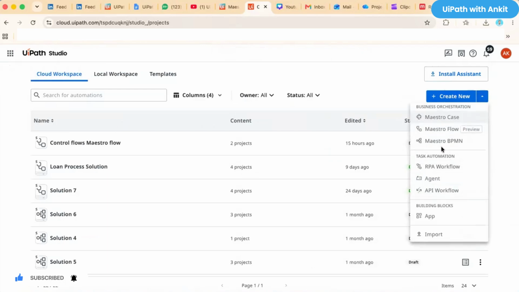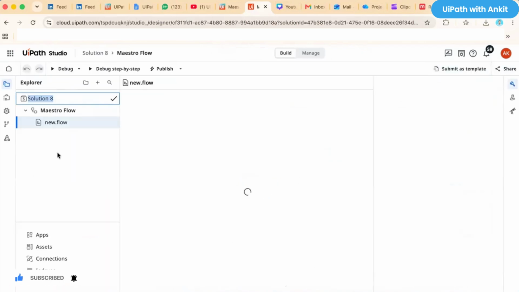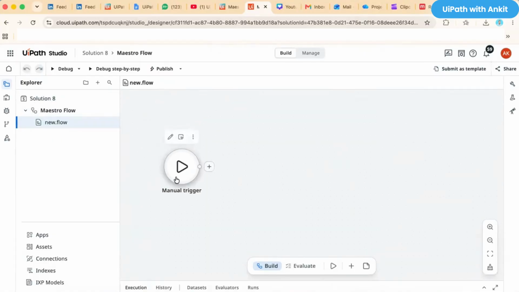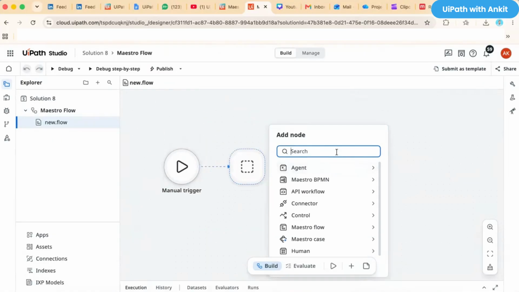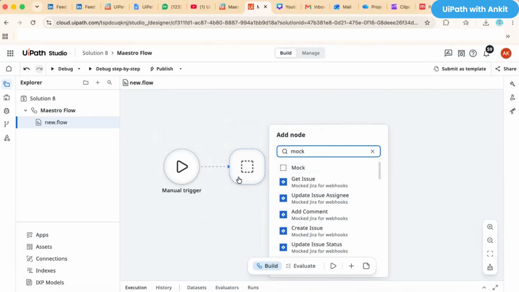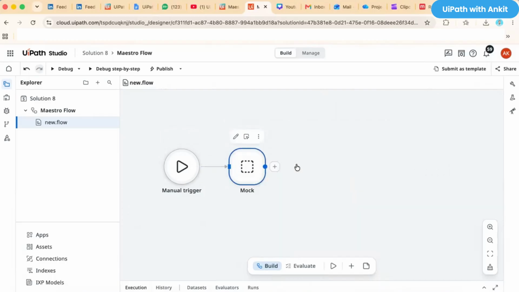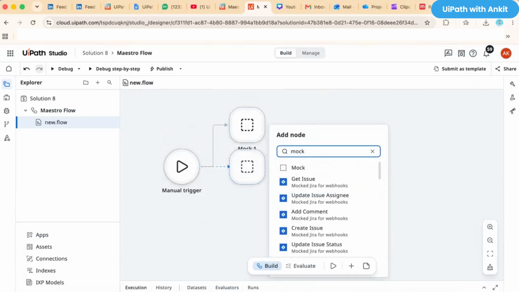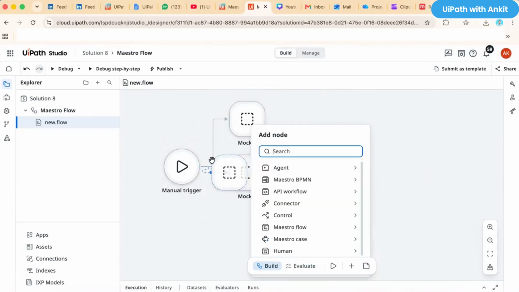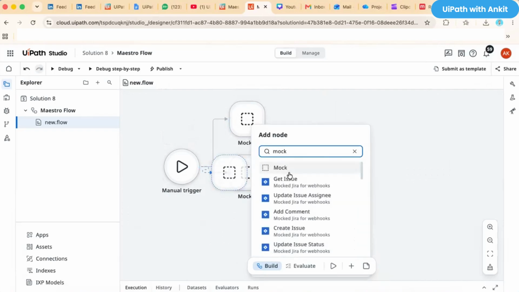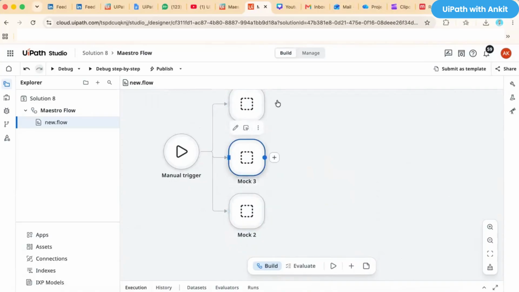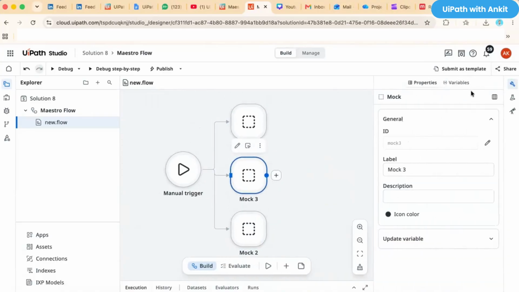And then here I'll create a Maestro Flow, and in this Maestro Flow, first of all, this is a manual trigger, and here let me add a mock. It's a simple placeholder node for prototyping. So let me use mock, and let me edit this name to mock1. Okay, and here let me add mock2 and one more, mock3. Okay, mock1, mock2, mock3. And let's say here I'm just going to create one variable.